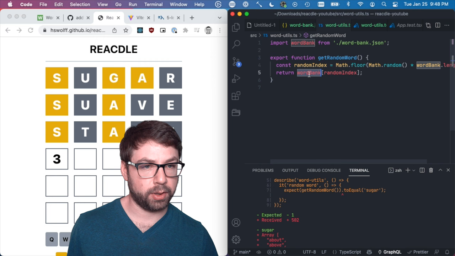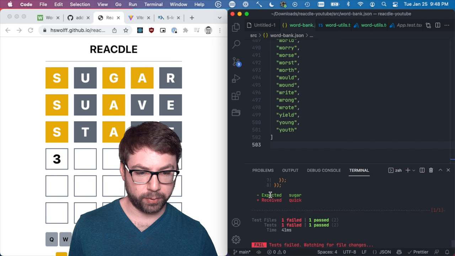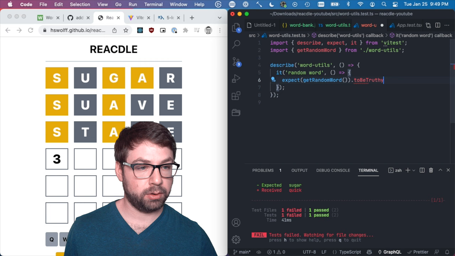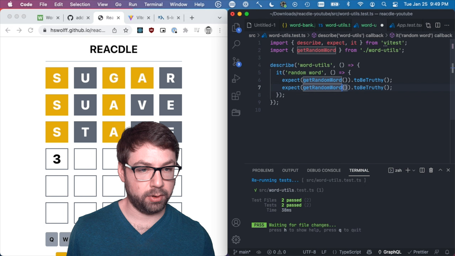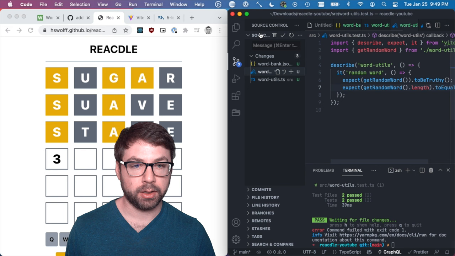Word bank. Oh, we have a nested array here. Nobody caught that. Why didn't you catch that? We caught it here. Okay, let's scroll down. Okay, cool. Expected sugar, got quick. This is where you write tests, because otherwise we save our times here. We'll say toBeTruthy. That should be true always. Expect this length to equal 5. It should always be 5. Cool. So we got some basic tests working, and we got the word bank and some basic tests.